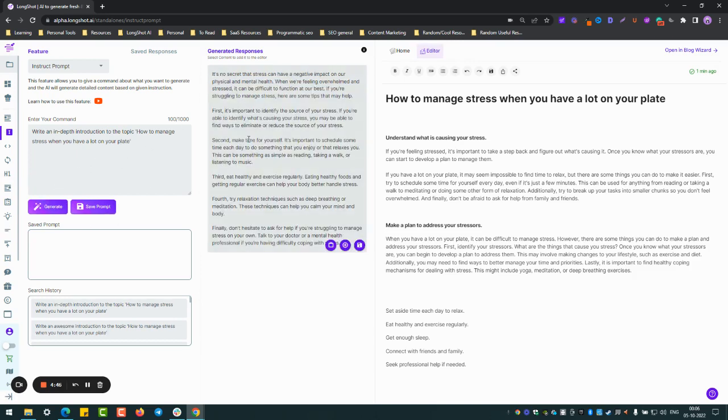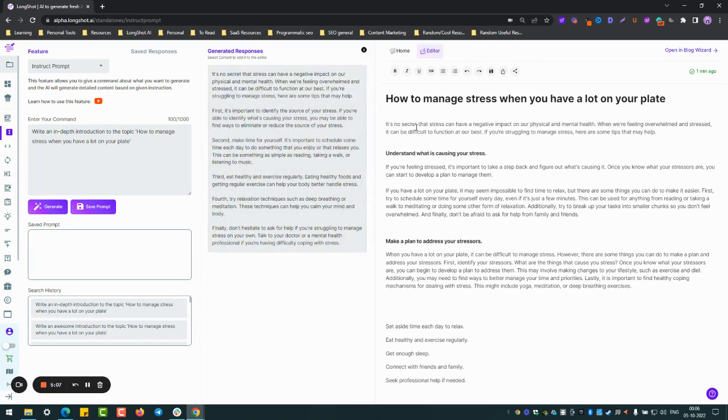Okay, that is quite in depth. I mean, it's started writing the whole thing. You can see these points, right? They have to be similar points: you identify the source of the stress, then make time for yourself. You can always add these points. But yeah, this bit seems relevant, so I can add this bit.